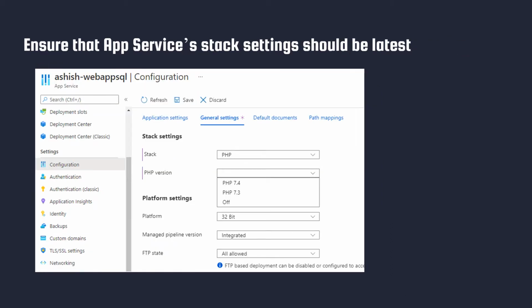The next recommendation is to ensure that App Service stack settings are the latest. New versions may contain security enhancements and additional functionality. Using the latest software version is recommended in order to take advantage of enhancements and new capabilities. To enable this setting, you should go to the configuration in the app service, click on stack, and select the latest stack version.